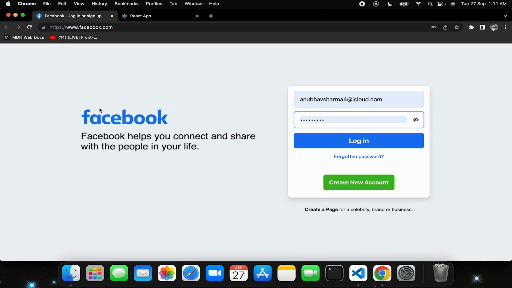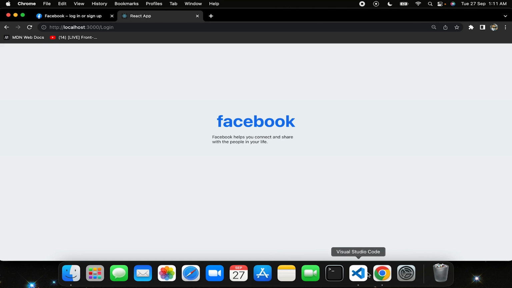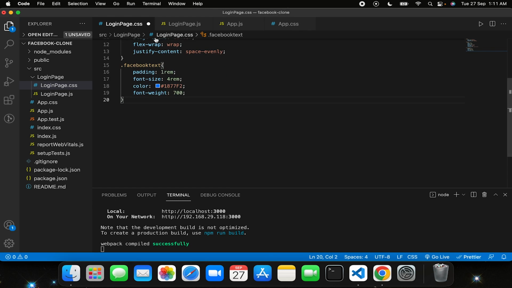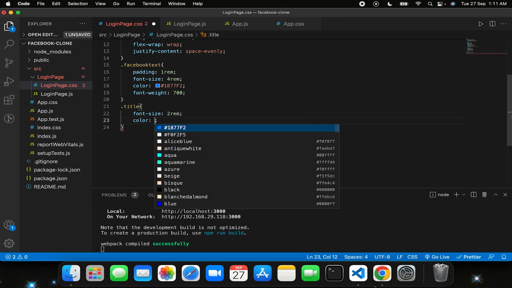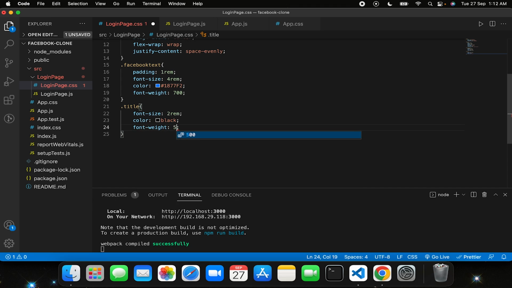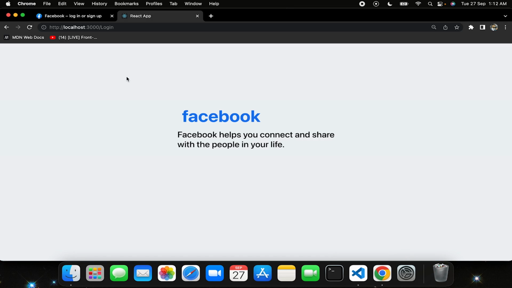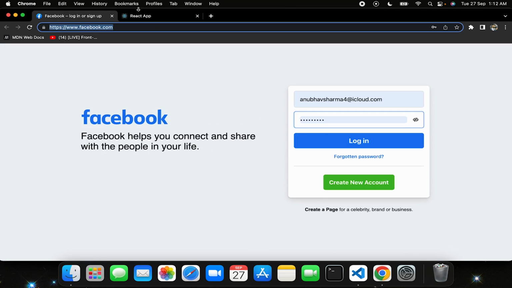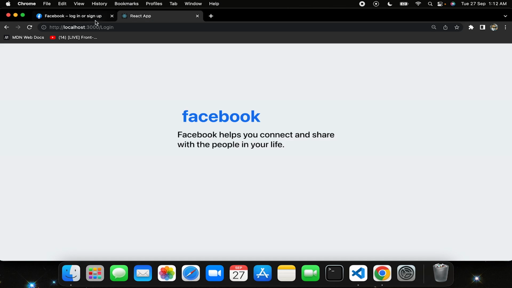As you can see, the Facebook icon is the same. Okay, nice. Now let's move on to the next component, and the next component should be the title. Let's just fetch this by writing dot title, and inside the brackets we'll give it a font size of 2 rem. Color should be black, and the font weight should be 500, and see, it's coming great. It's looking the same now.